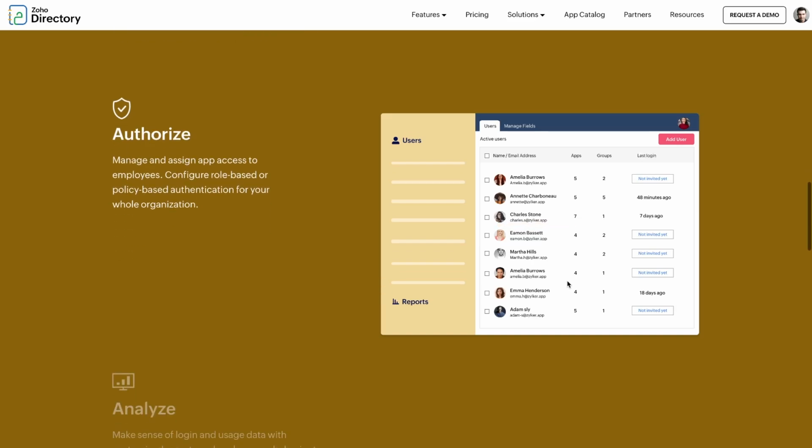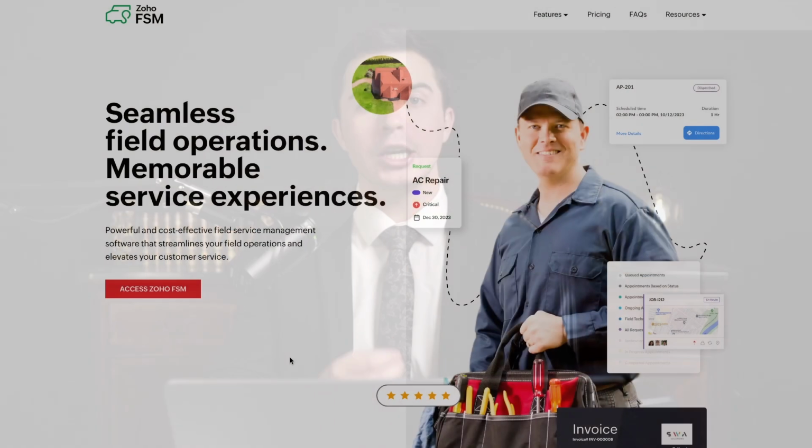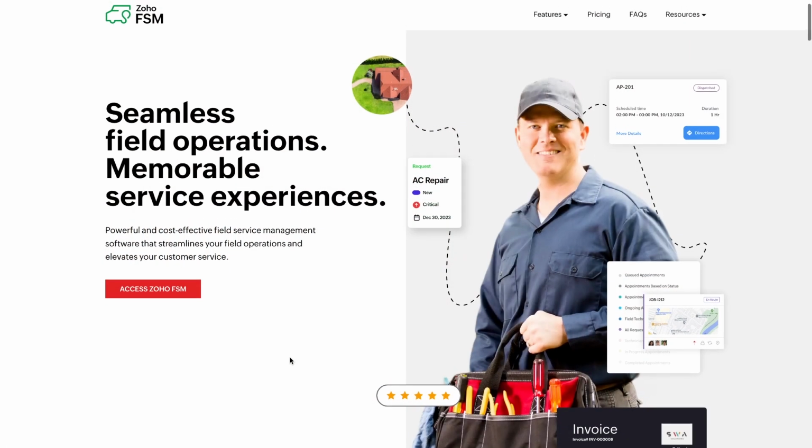So that's all done inside of Zoho Directory, and it's connected to your Zoho One apps, and you can connect it to other apps outside of your organization as well. If you want to manage your operations in the field better, then you'll want to check out Zoho FSM. So this is the first application I'm showing you in a series of applications that aren't included in Zoho One, but are still worth mentioning.